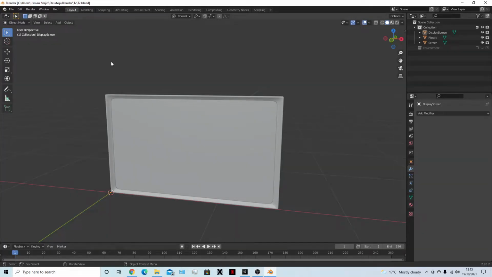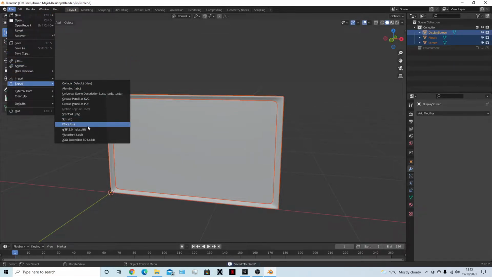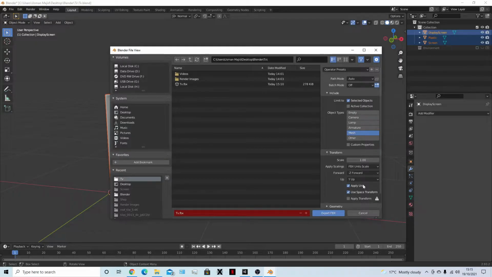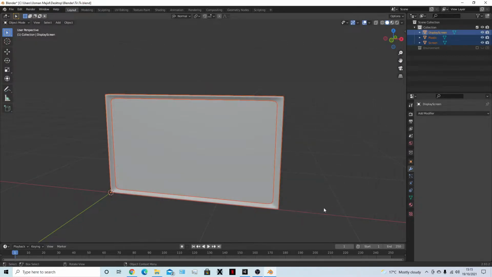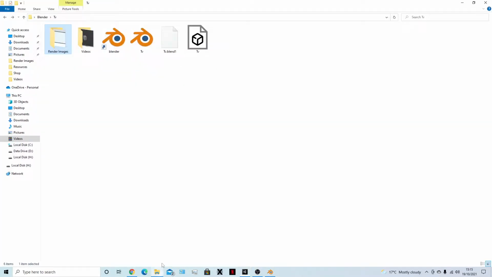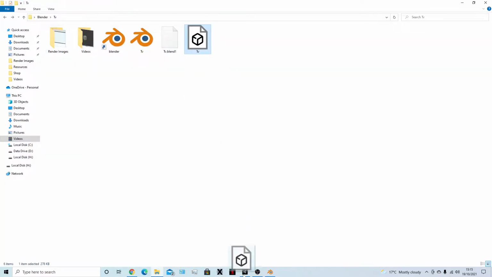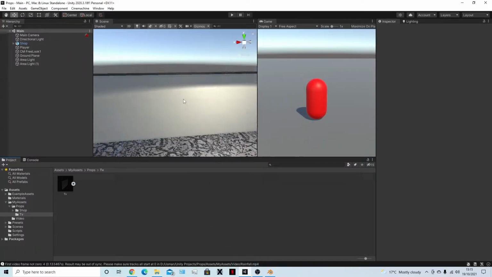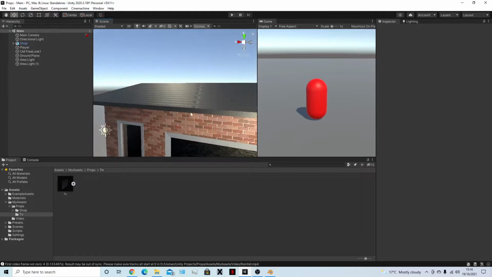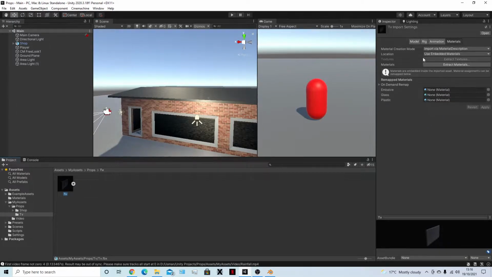So go into Blender, select everything, save everything, then file, export, FBX, keep all these values like that, and then export. Now go into Unity, where I've got the TV folder, and I'll just drag it in. I'm using my own setup from another series, like this house, or whatever you like to call it.